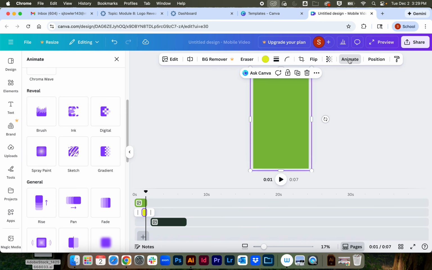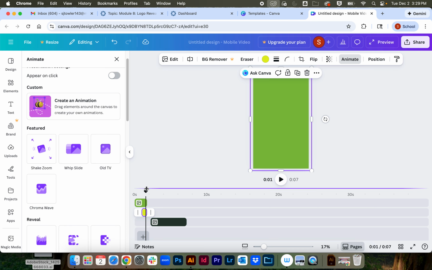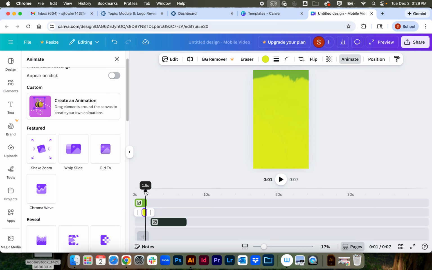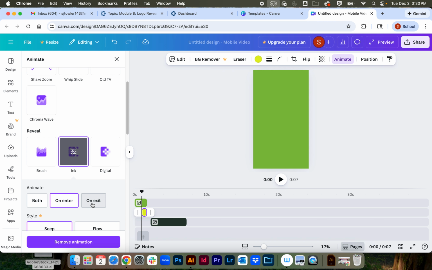I'm going to go up to animate for that as well. And then when my yellow color comes in, I'm going to do this ink. And then I want it on both. And then I'm going to push play and test it.